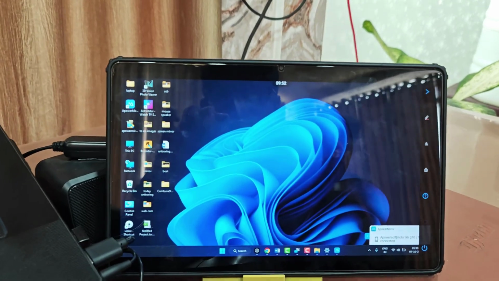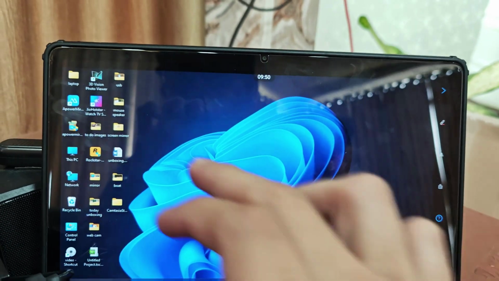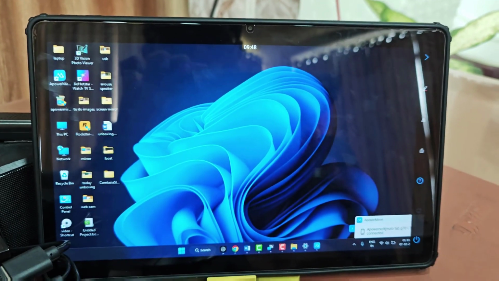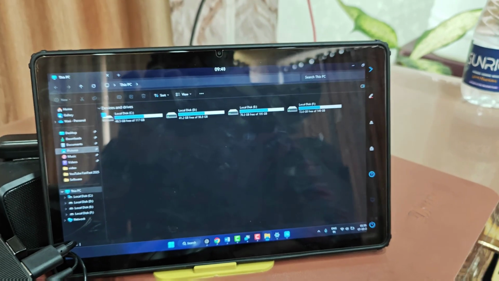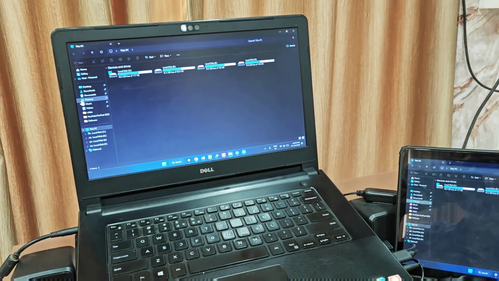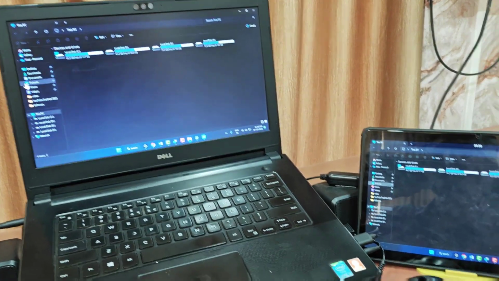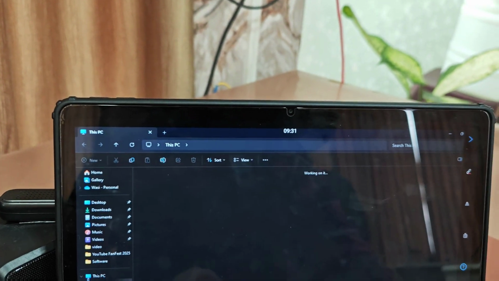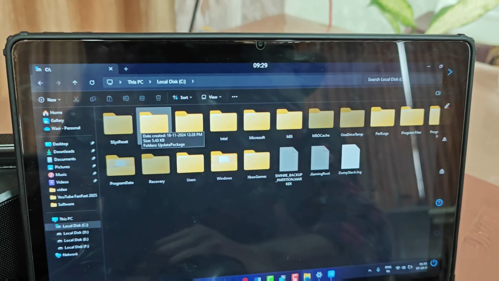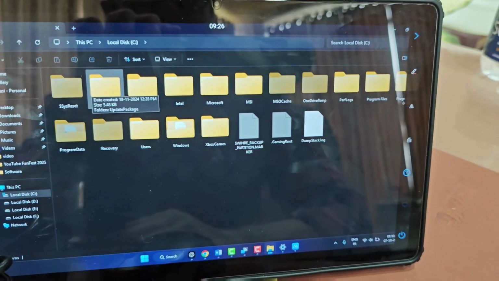Now it will quickly mirror your PC laptop screen to your Android tablet, as you can see. From your tablet you can easily control and open any files and folders wirelessly. As you can see, from my tablet I have opened this PC, and the same screen is open on my laptop as well. If you want to open any file, just double click on it like this. Now it will open very smoothly, as you can see.